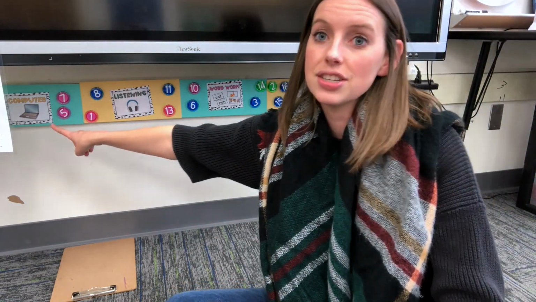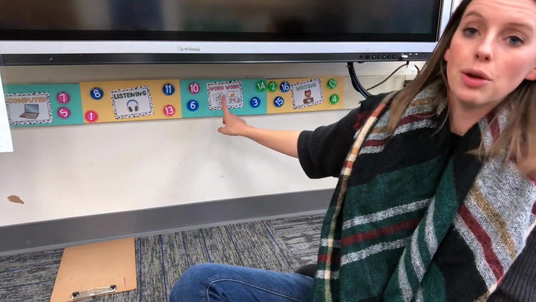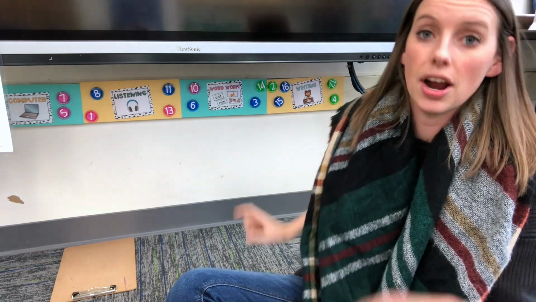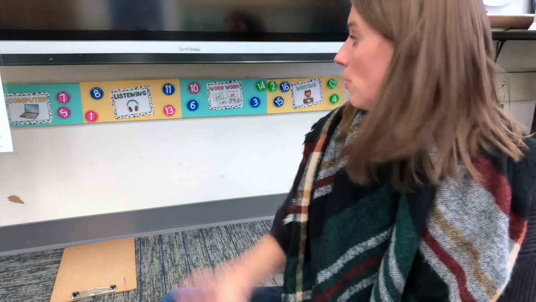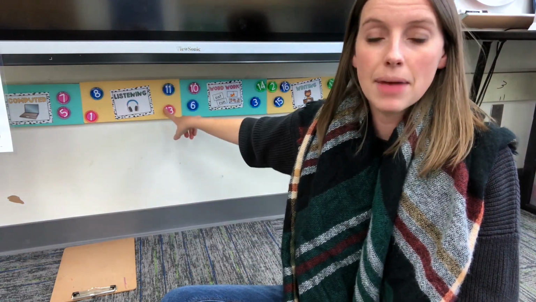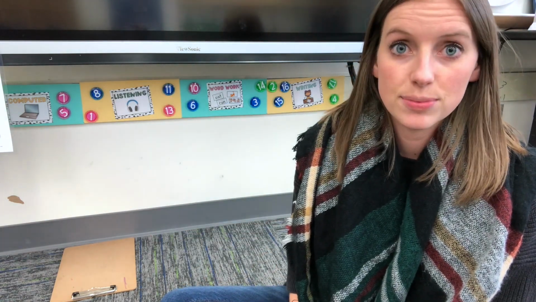I have a computer center, a listening center, a word work center, and a writing center. And each student will visit each center one time during the week. I put all my students' numbers on magnets, and the magnets stay in the same place. That way it's easy for them to find their magnet.